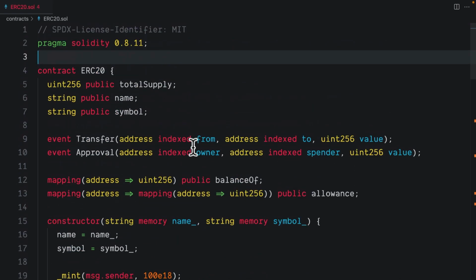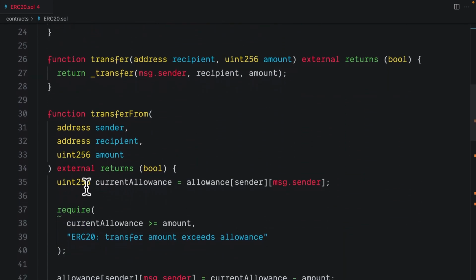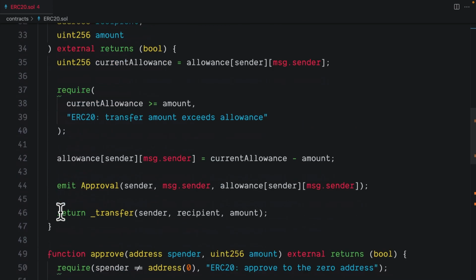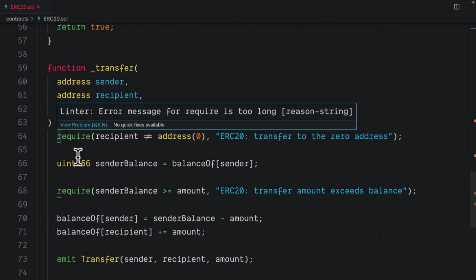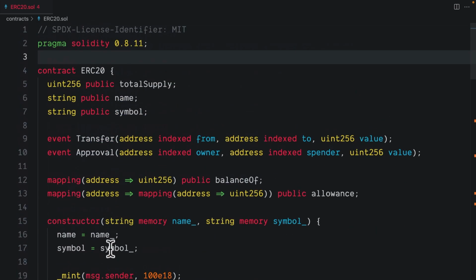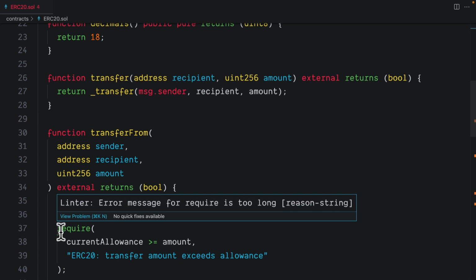And this is done. One last little thing that I just noticed is in my editor here, I get these messages that say linter error message for require is too long, and here as well. And I'm not sure why I didn't see that earlier. I guess my IDE wasn't working properly, but this is actually something that you would expect to see, and it has to do with linting.